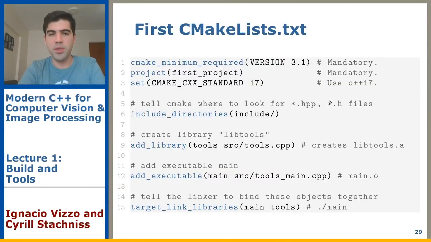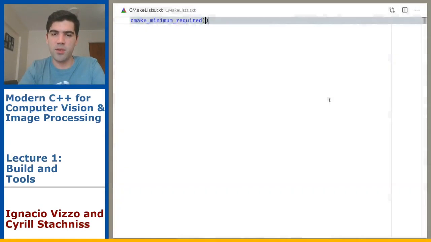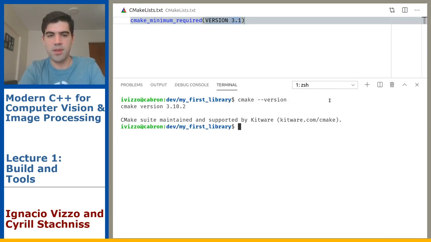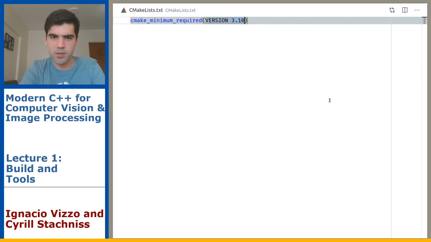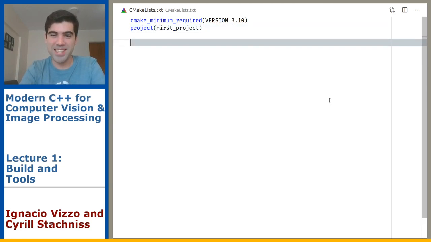The first thing you need to know is that there's some boilerplate code, but it's basically 2 lines. There's cmake_minimum_required, and then you say version 3.1, that is the one on my system. In my case, if I check, it's 3.10. And then you need to specify the project name. So project, and then you say first project, it's on the slides. And that's basically it. That's all the very basics you need to know.